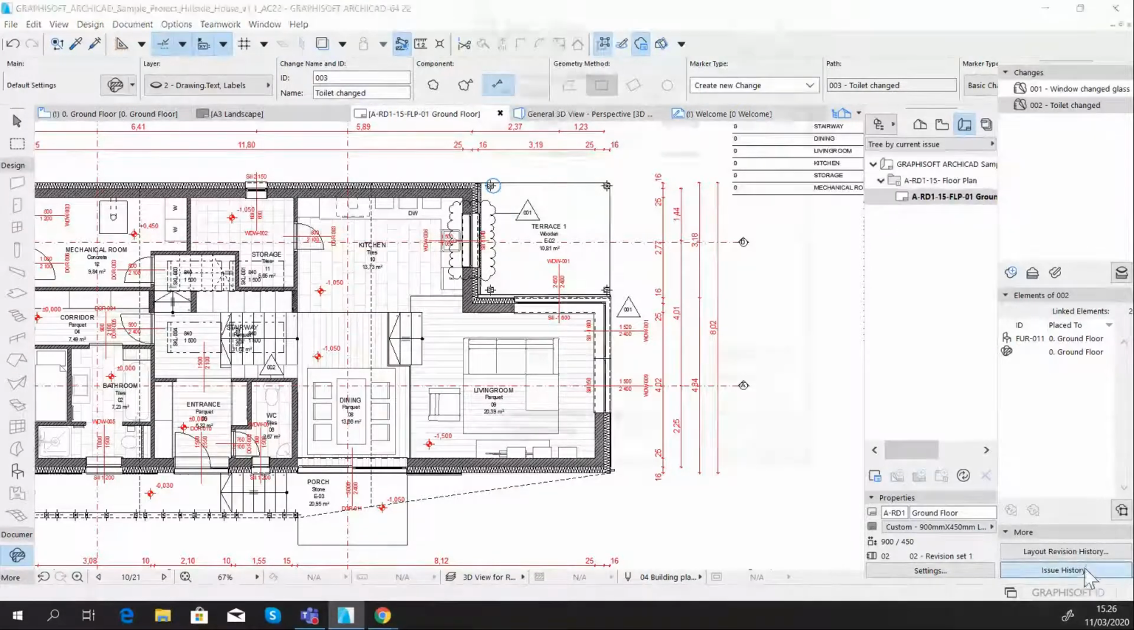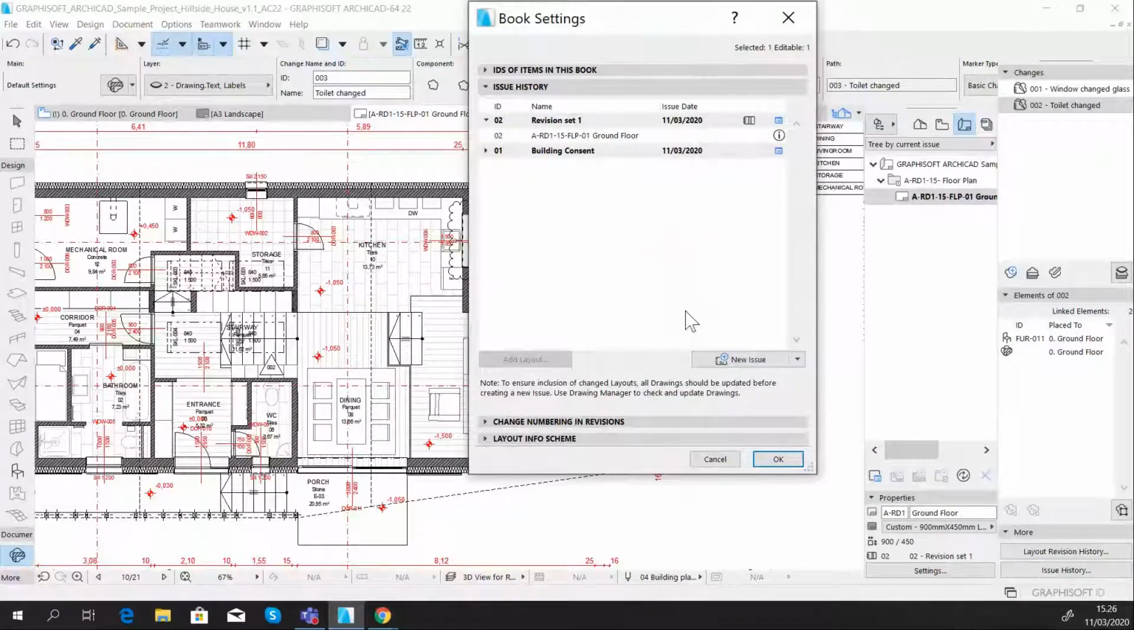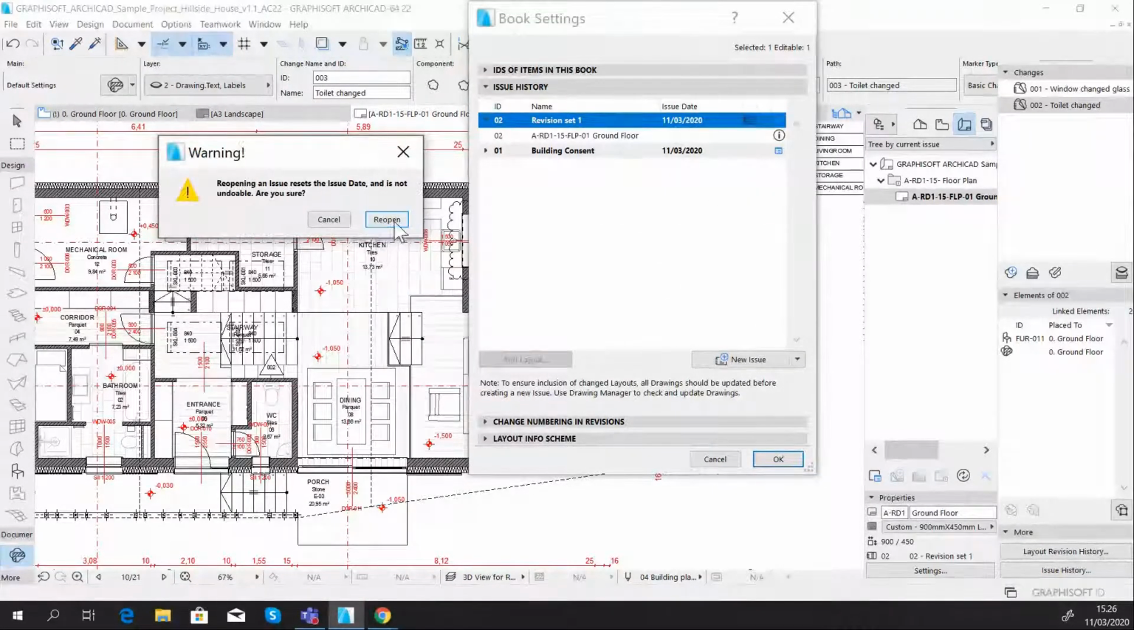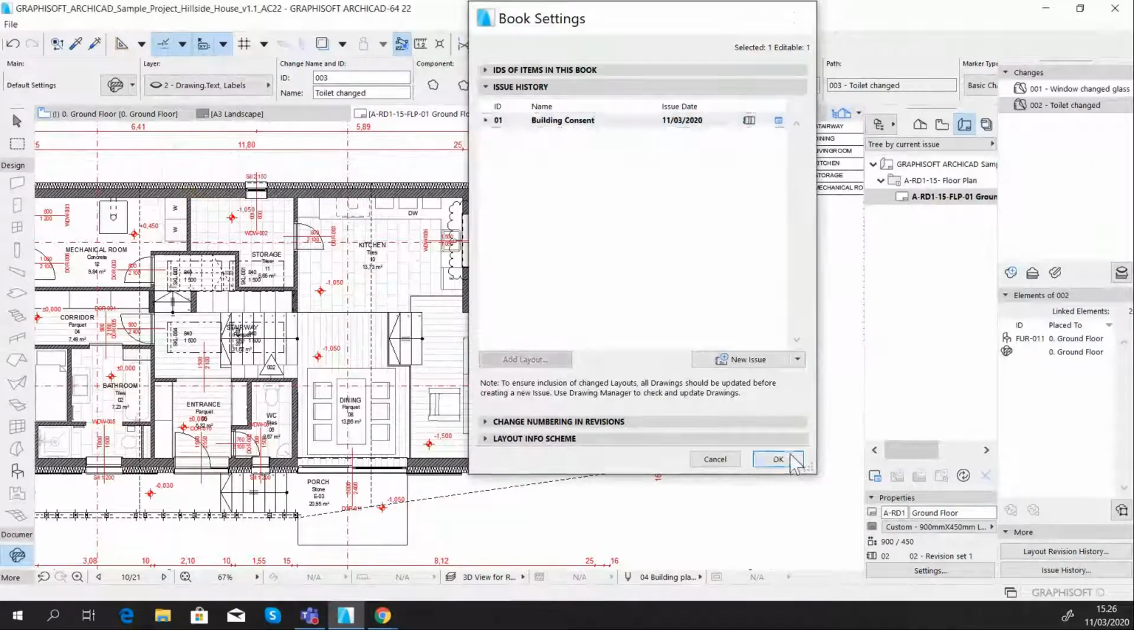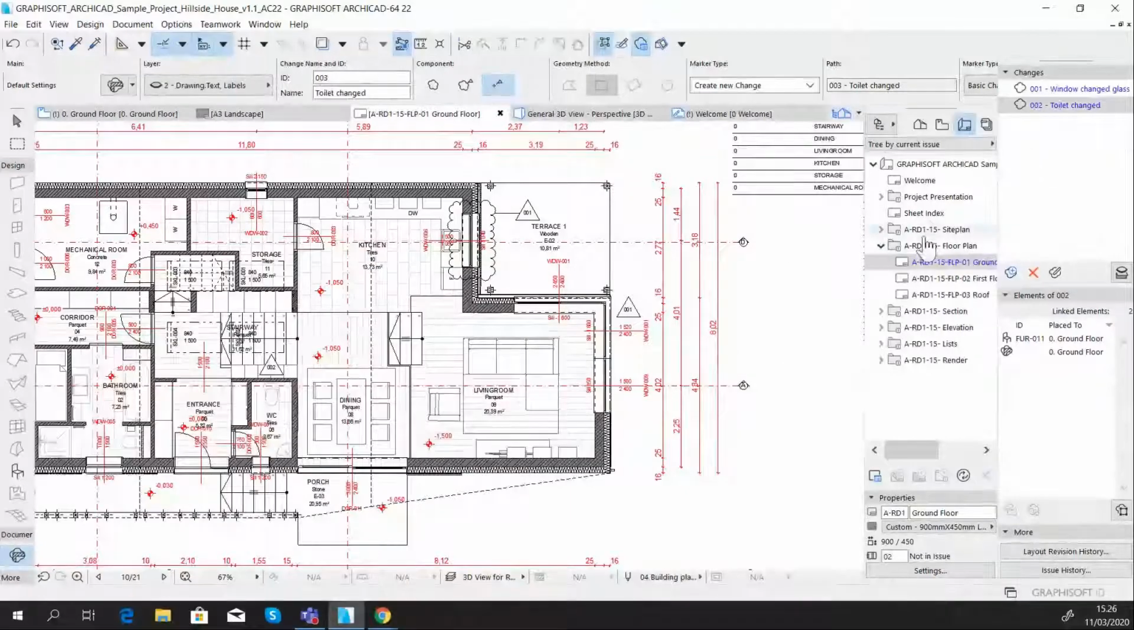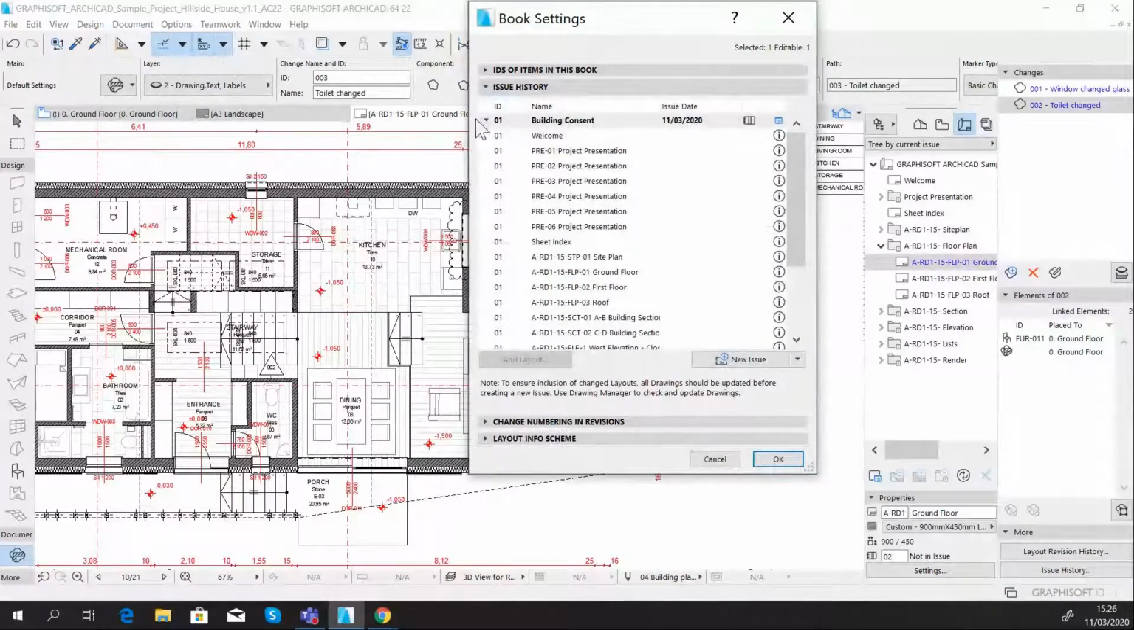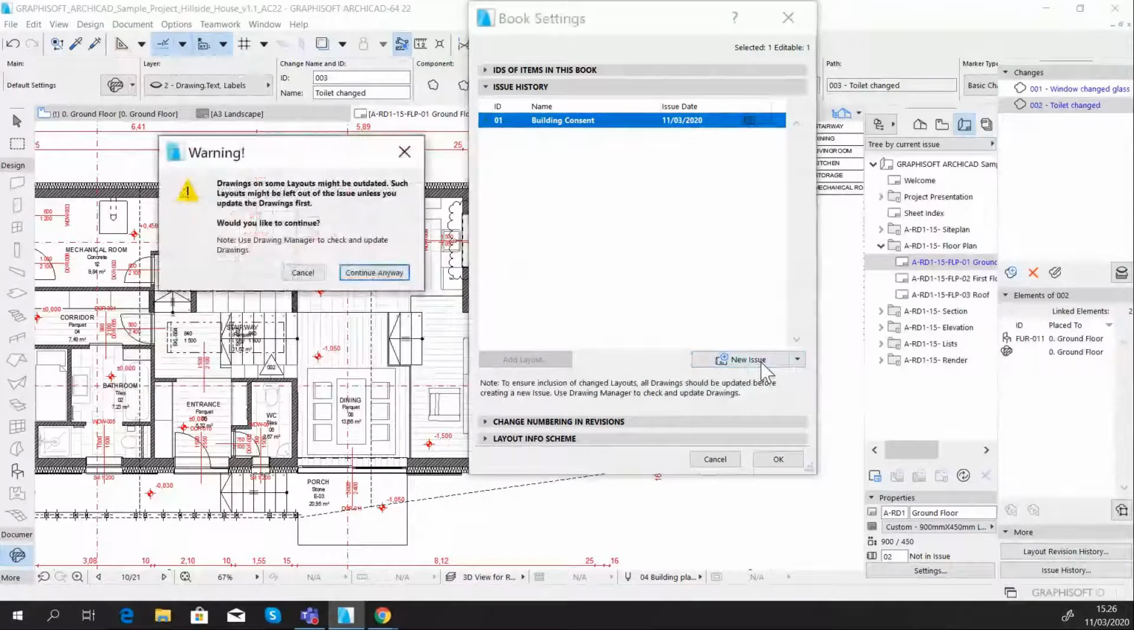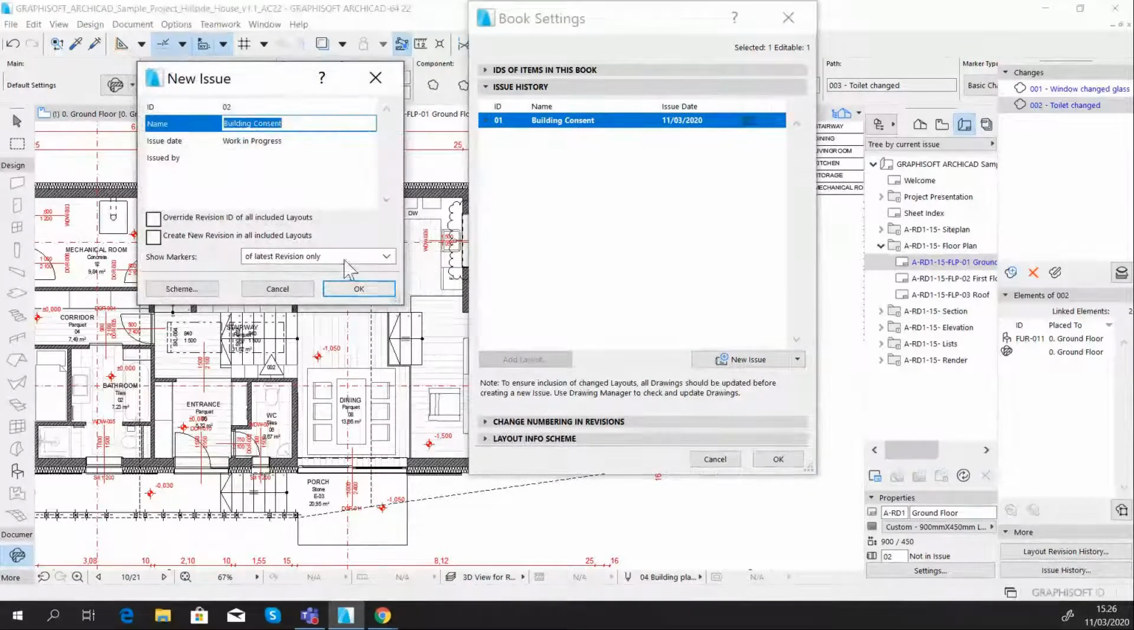So if we just quickly redo that one again. Let me reopen. Oh, I must have cancelled it. Right, so if we go new issue there.